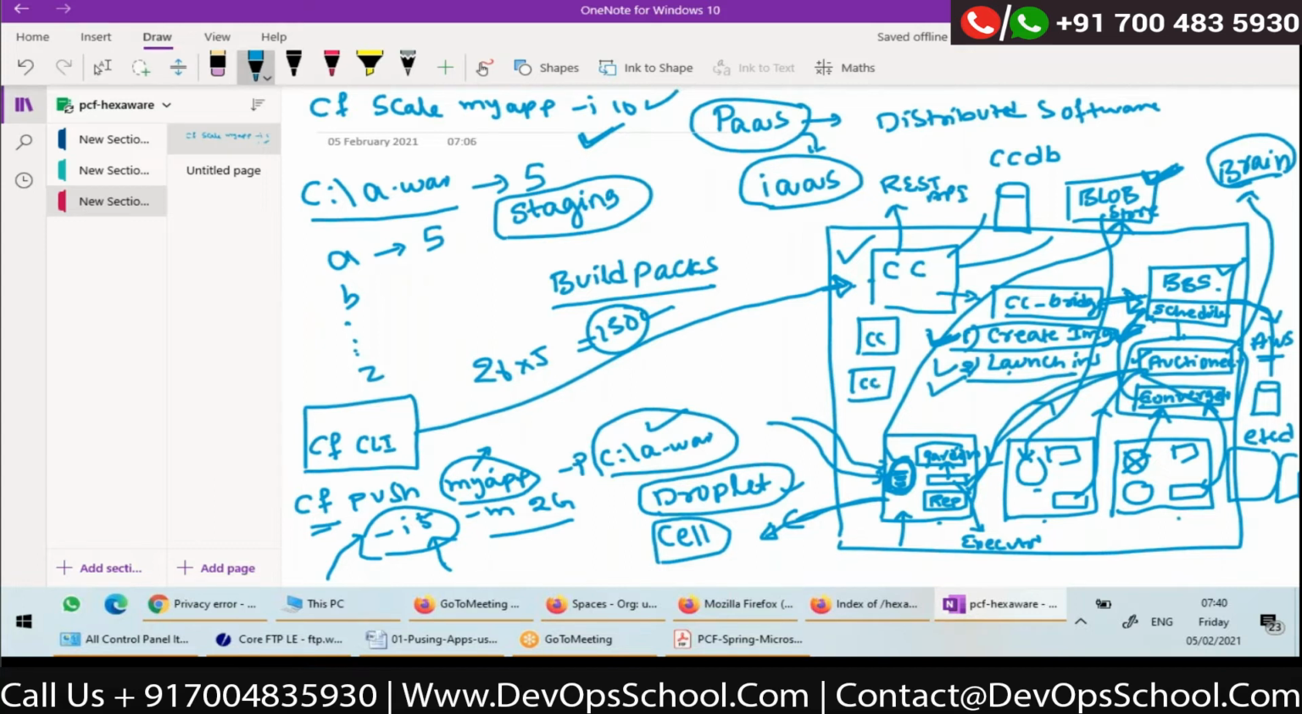Okay. Then your question may be, hey, when you said CF push, I told that with CF push, the client will make a REST API call to the cloud controller. But now there are 3 cloud controllers. How does a client know to which cloud controller to send the request, right?